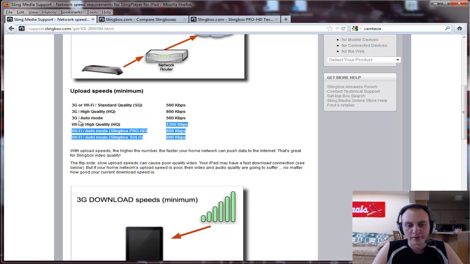Upload speeds for your quality. If you don't have these upload speeds, your experience is going to be poor. My speeds at the location of the Slingbox, we have Charter high speed internet, it's cable. We have 30 down, 4 up, which is way above what they recommend.